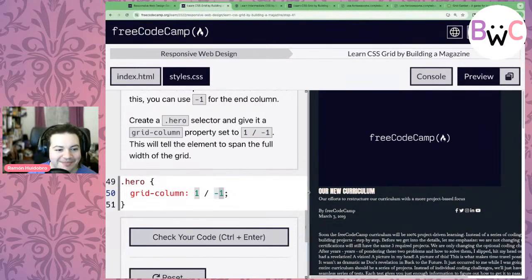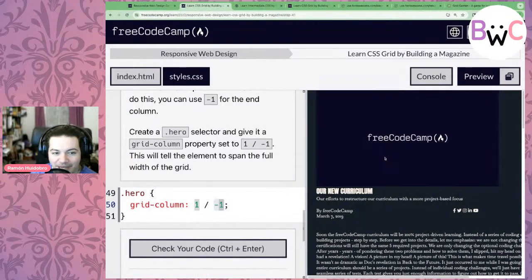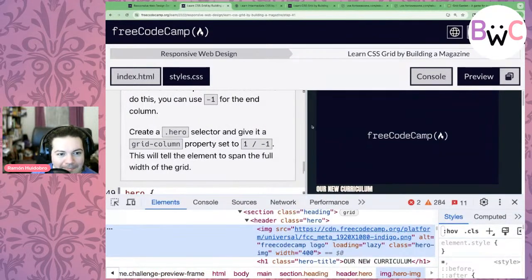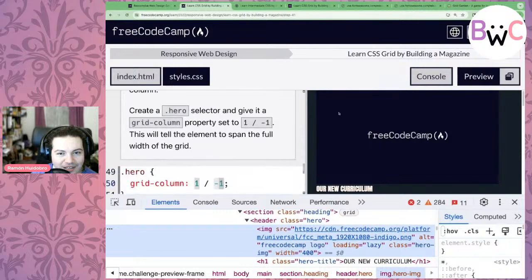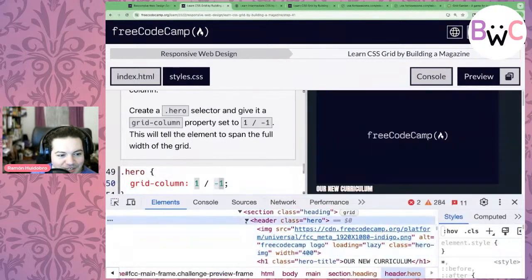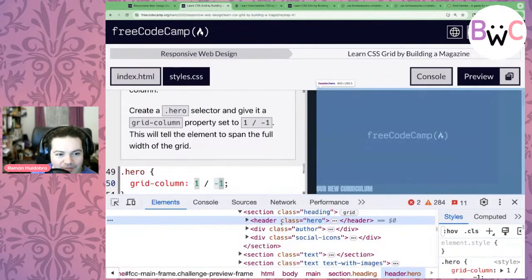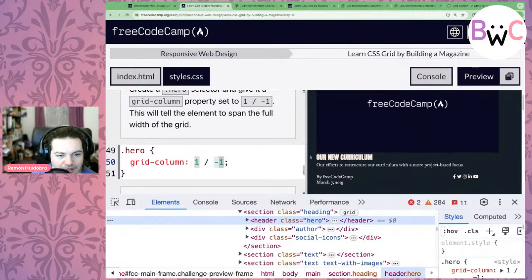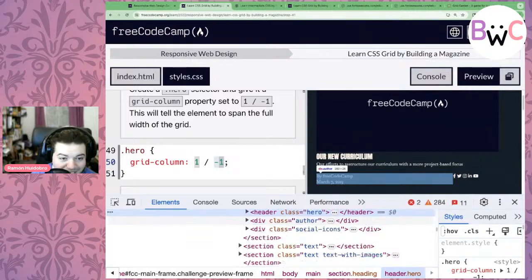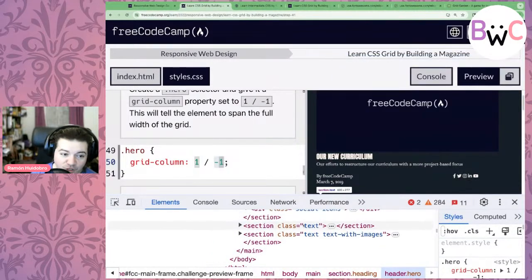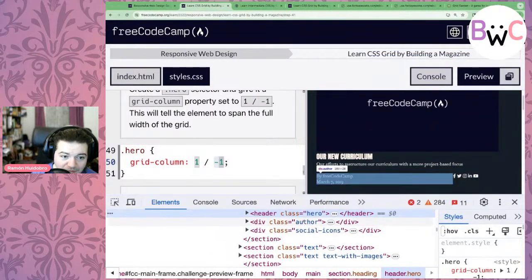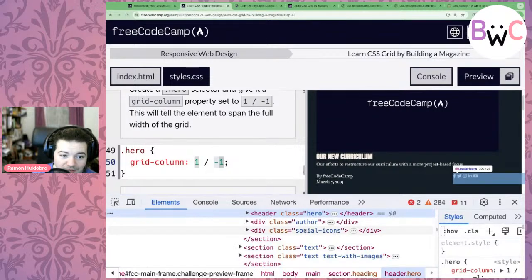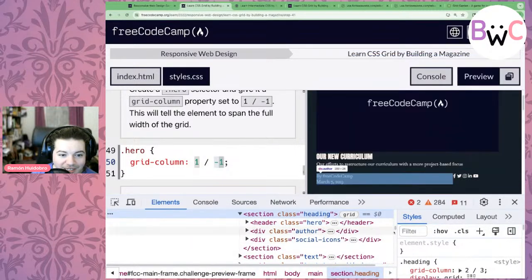Wait, what? You'll see what I mean. So let's inspect once again. Y'all are so patient with me. So, hero, nice and big. Author, oh, let's scroll a little bit down. Author's down here now in the second row. It's in the second row because the first row is already full. And here's the social icons. Yeah? Let's look at that layout again. I bet we're going to see some interesting stuff here.